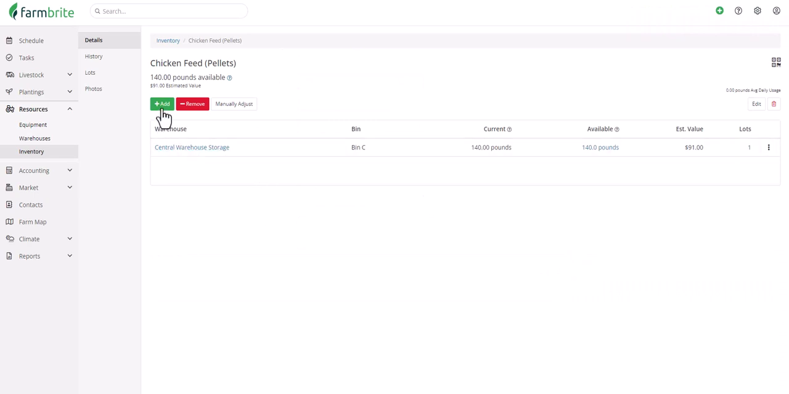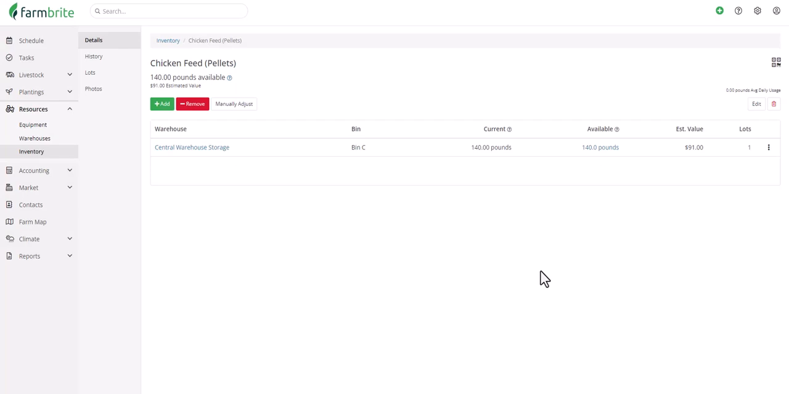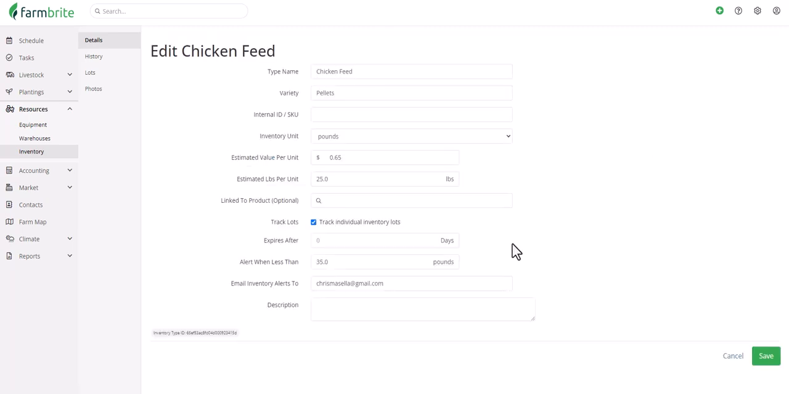You can use the buttons to add and remove when you buy more or have it delivered, or use the inventory. You can also manually adjust the amount that you have, in case you realize that you have more or less than what you previously expected. Also, if you need to adjust any of the details that you saw when we created the inventory item, you can click Edit in the upper right and perhaps change your alert or the value based on market conditions.